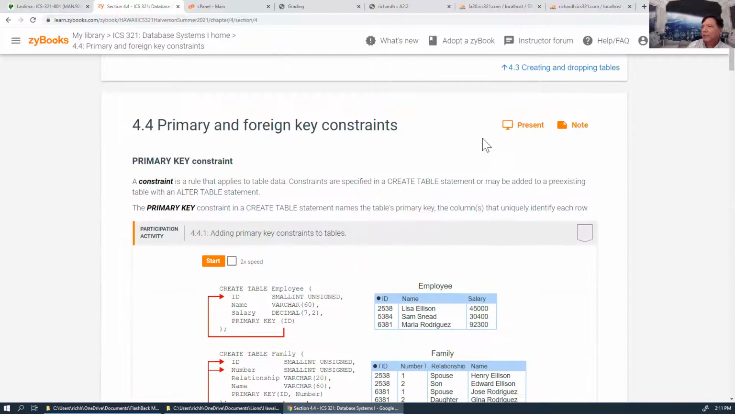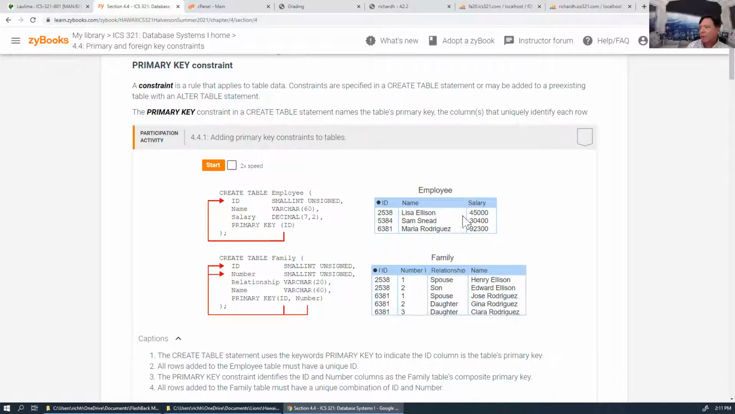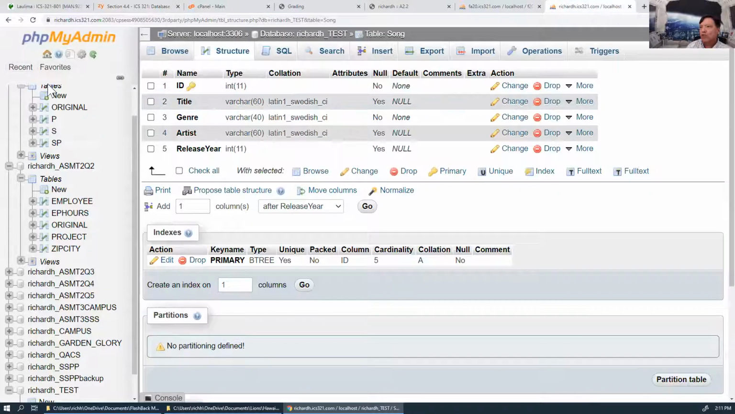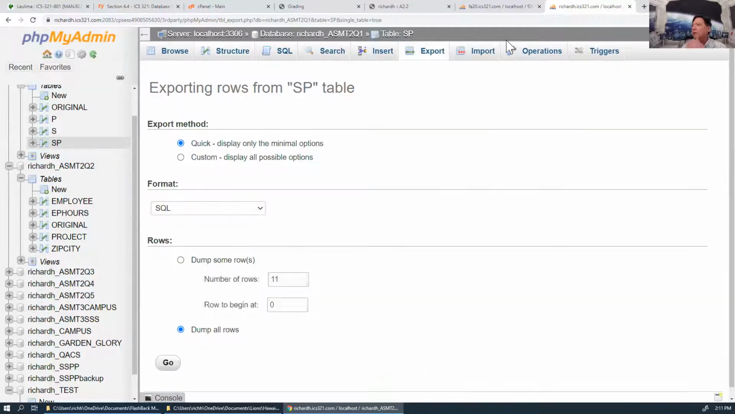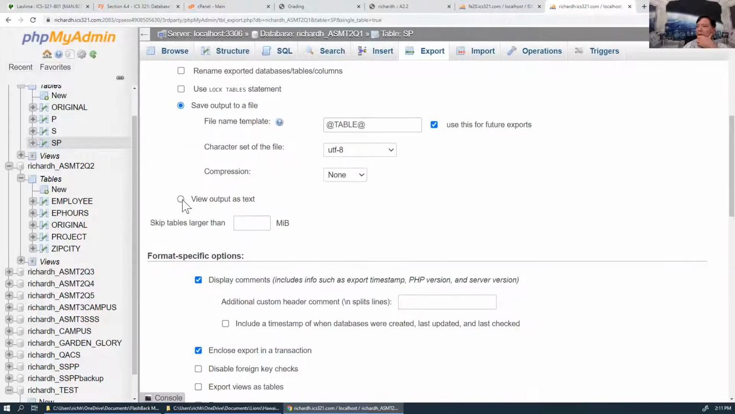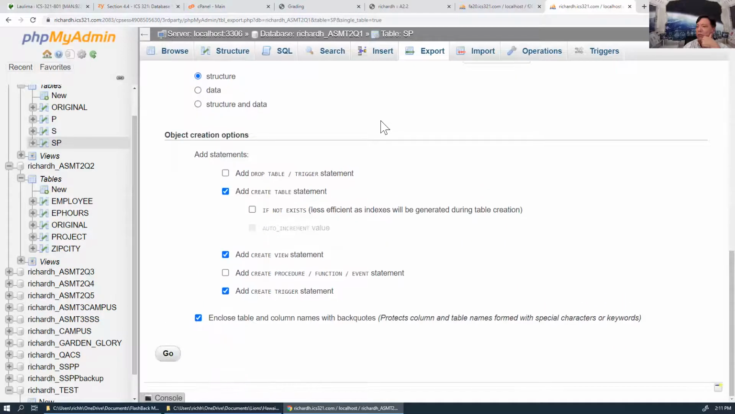Primary key and foreign key constraints. For primary keys, we add this at the end here. It can be two, like the SP table here. If you show the create table, is that all I've got to do? Well, I can just do export and custom, and as text, and I just need to see the structure.